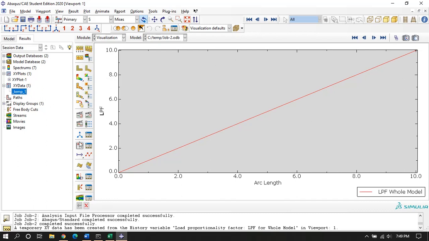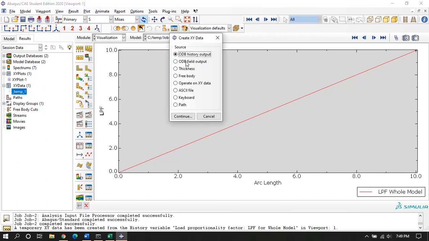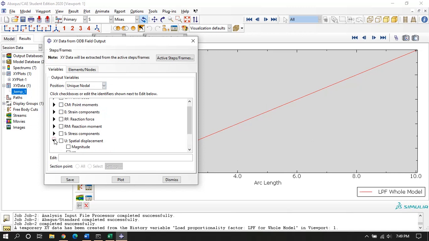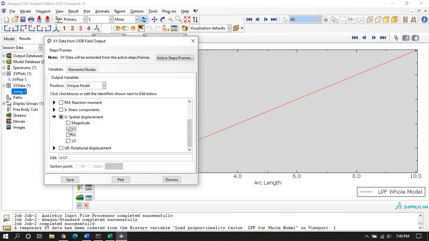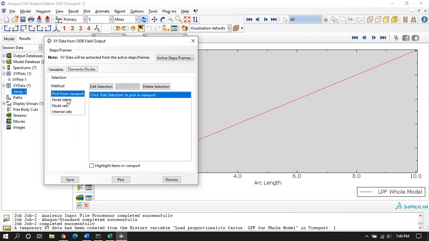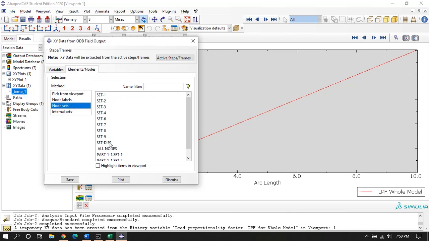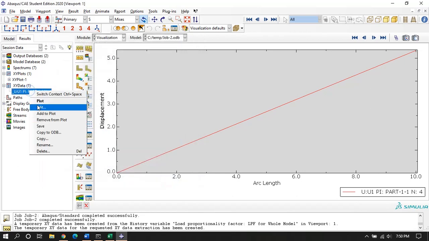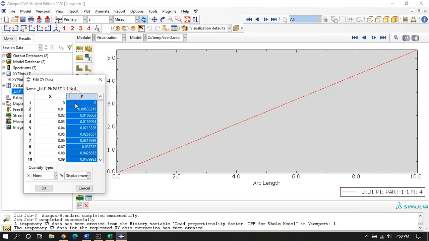So now to get the displacement data, we will again go to create XY data and go to ODB field output. We continue. Now we will go to unique nodal in the position. Here we will select U1, which is the displacement in X direction. Now we will go to element and node set, and we had defined the set displacement earlier, so we will click on plot. So dismiss. Here we can see the data on the y-axis of displacement.